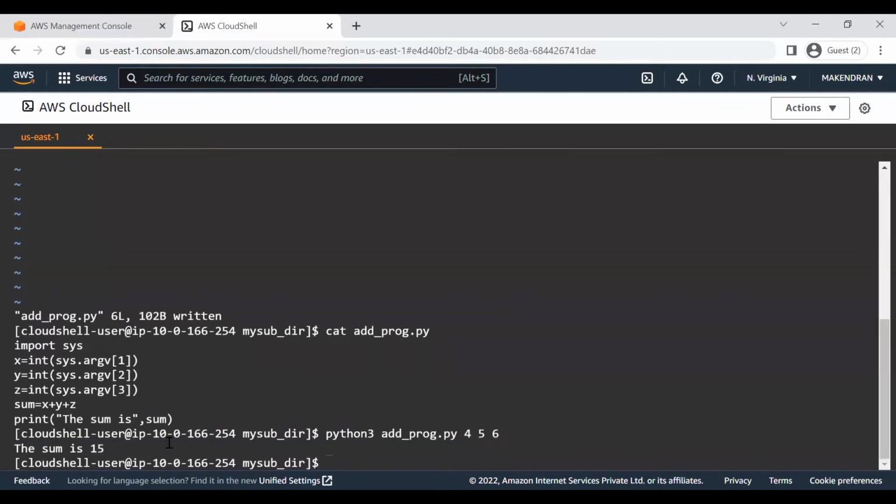Okay, we got it. So basically the program which I wrote will add three numbers by passing three inputs. So I have given 4, 5, 6. So the sum is 15.